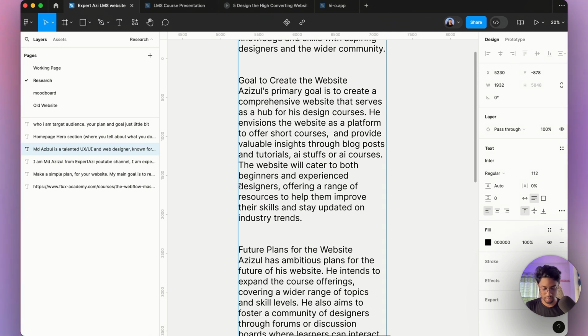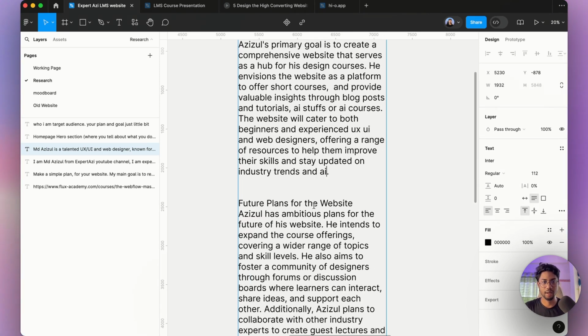Okay, here it is: UX UI designer, UX AI, and web designer. Both of these. These are mainly the two things I work on. So this is definitely needed. Let's read it. Industry chain, and AI, so they can understand what I mean by it.